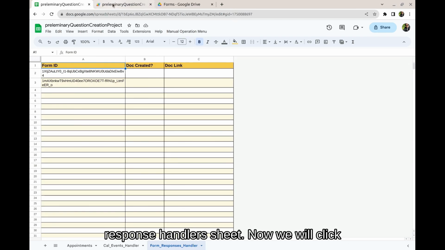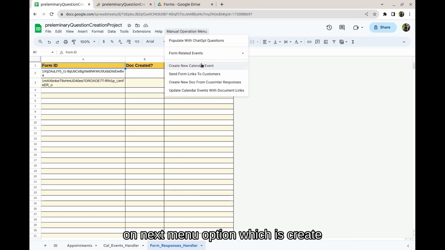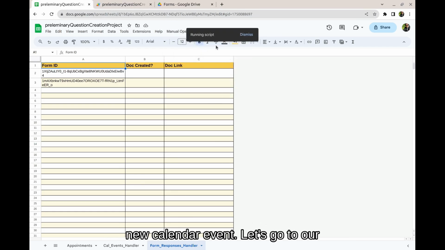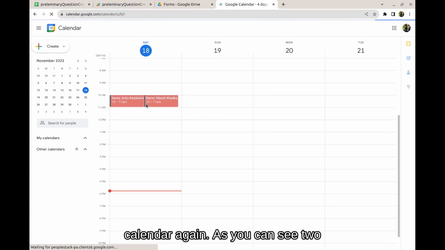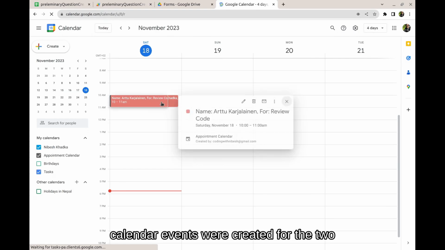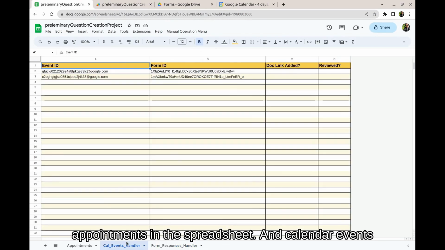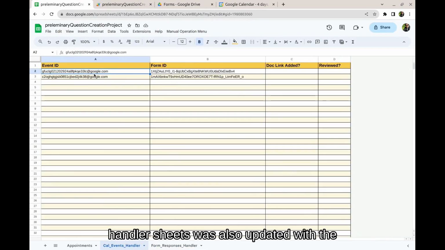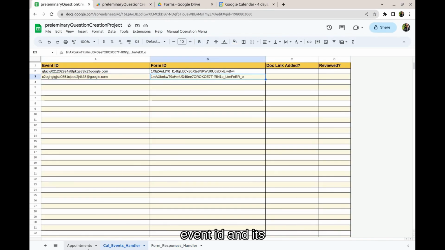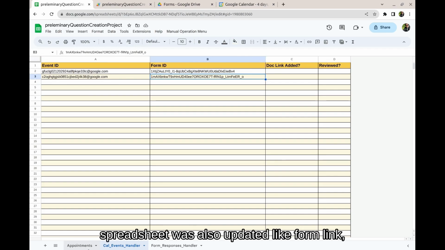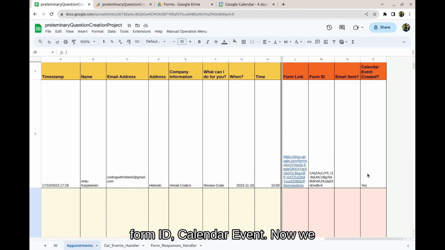Now we will click on the next menu option, which is create new calendar event. Let's go to our calendar again. As you can see, two calendar events were created for the two appointments in the spreadsheet. And calendar events handler seats was also updated with the event ID and its related form IDs as well. And of course, all other values in the spreadsheet were also updated, like form link, form ID, calendar event.